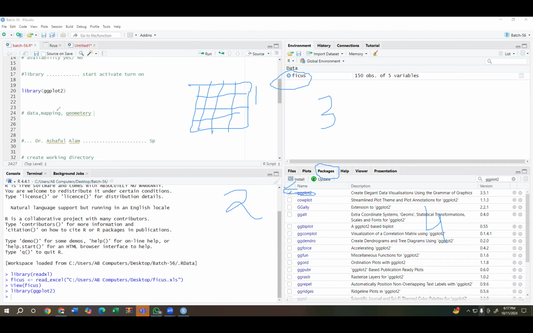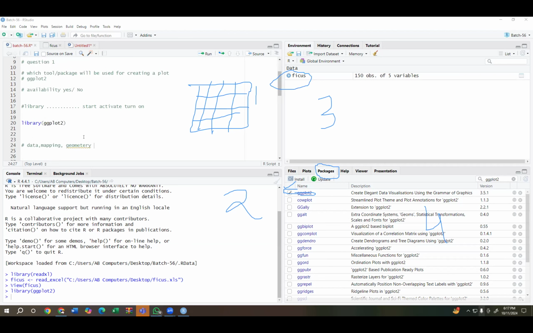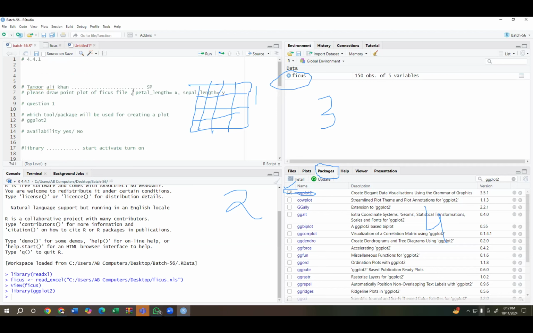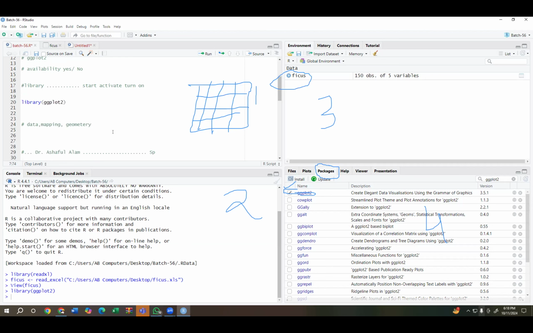Second step, define mapping. Our supervisor has already defined the mapping. He told us to add petal length on the x-axis and sepal length on the y-axis. This is known as mapping. Defining the axes is known as mapping. So in mapping, you need to define the x and y axes.